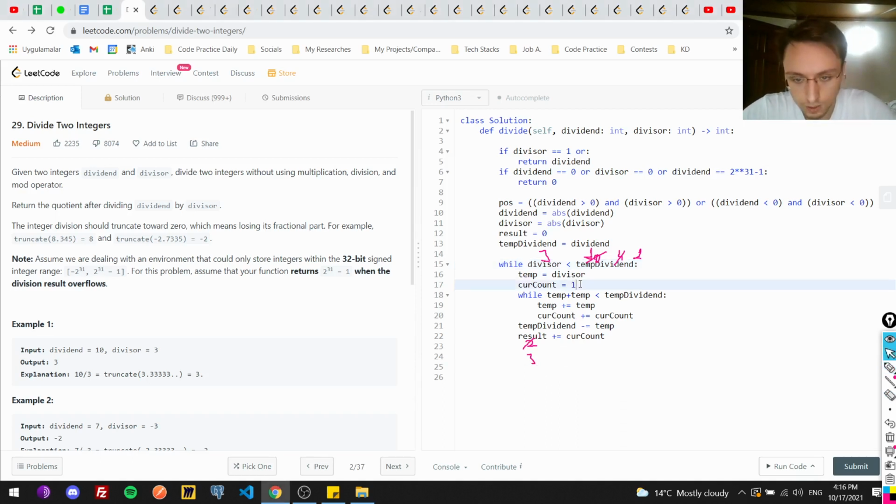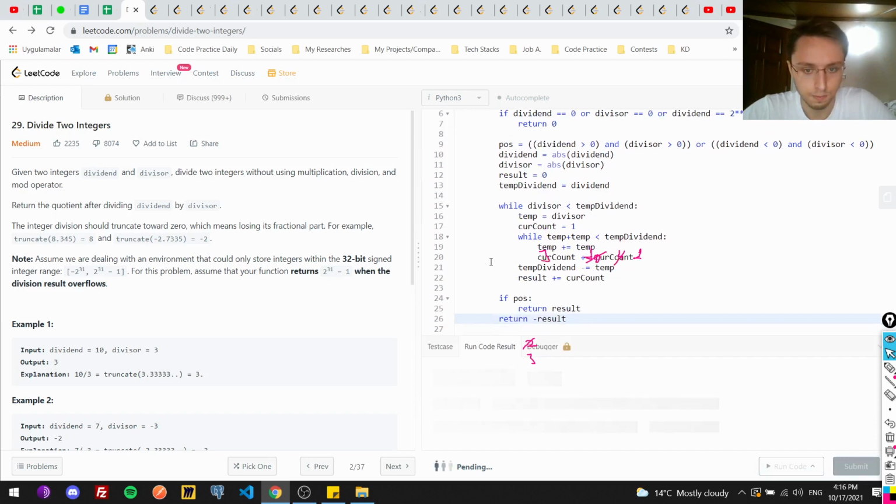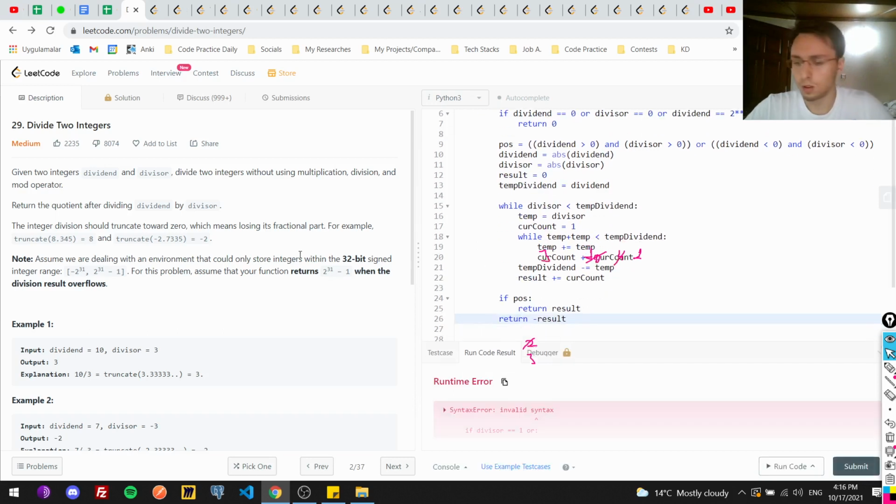Then we won't go in here, and then we just want to return result. Actually, here if positive, then return results, else we want to return minus results, right? Okay, let's see.